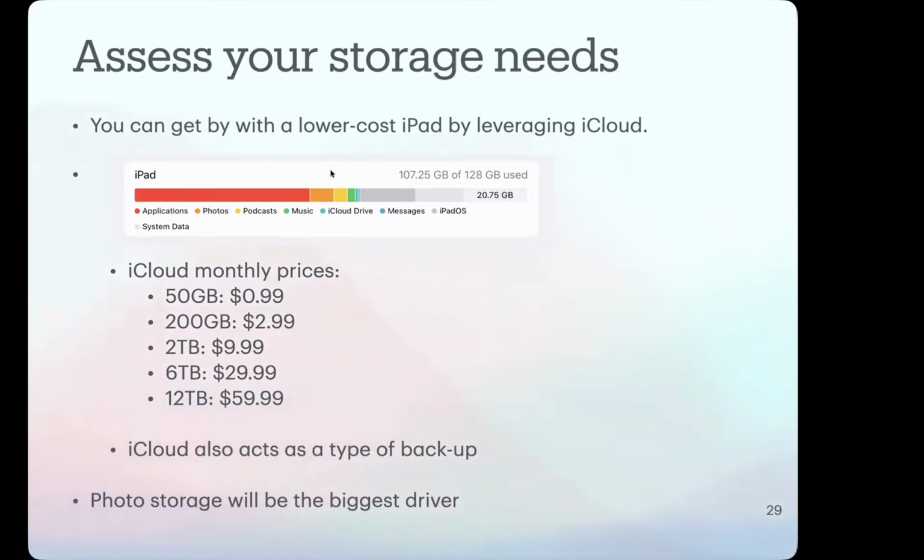So in this example, my iPad is only 128 gigabytes, which is like the smallest size you can get. And you can see that the memory is mostly being used for the apps that I have loaded on my iPad. The photos and podcasts and music are using a setting that I'll show you at the end, so that it's all in the cloud and it's only downloaded as needed.